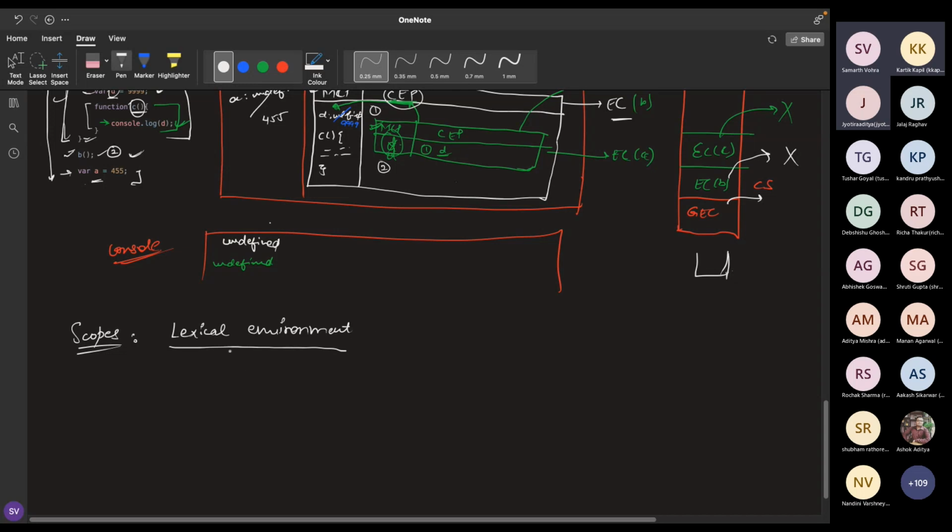Now, what is this lexical environment? I know how things work, but how is it actually defined? Lexical environment is basically local memory plus the lexical environment of its parent. Again, I'm using this phrase: lexical environment of the parents.